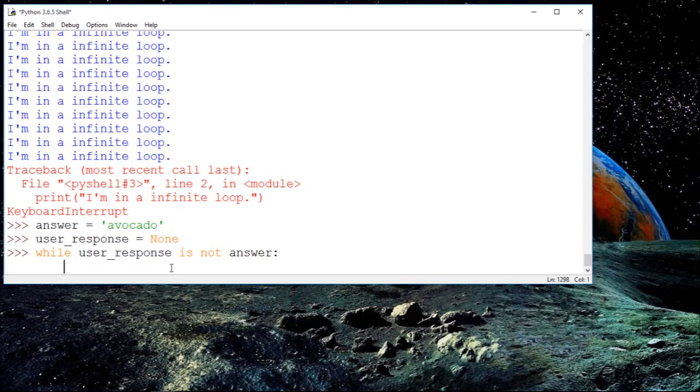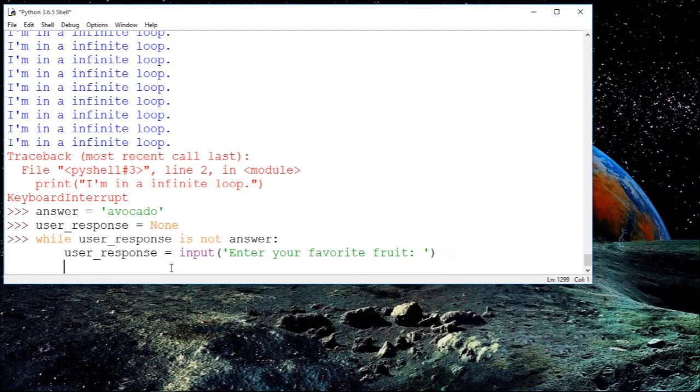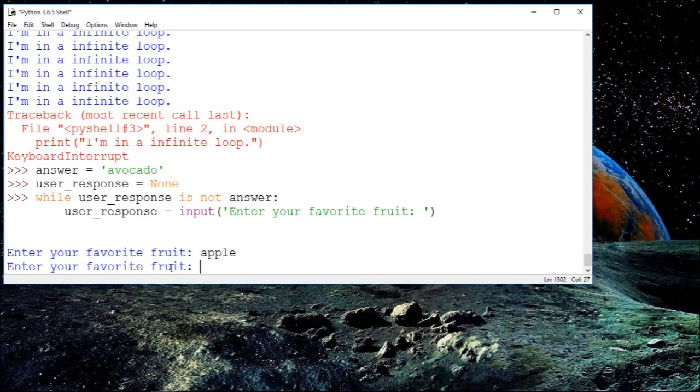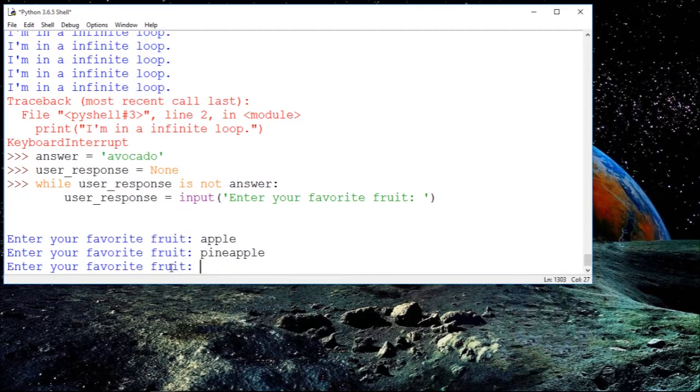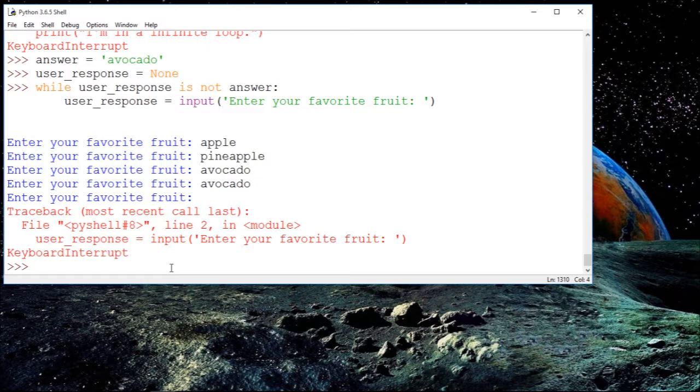So we're going to read the user response, which will be equal to input, "Enter your favorite fruit." That's it. Let's execute. Let's try apple. Let's try pineapple. Pineapple. As you guys can see, I am inside of the loop. But if I type avocado, yeah, I think I've just broken it. Yeah, I think something is wrong.